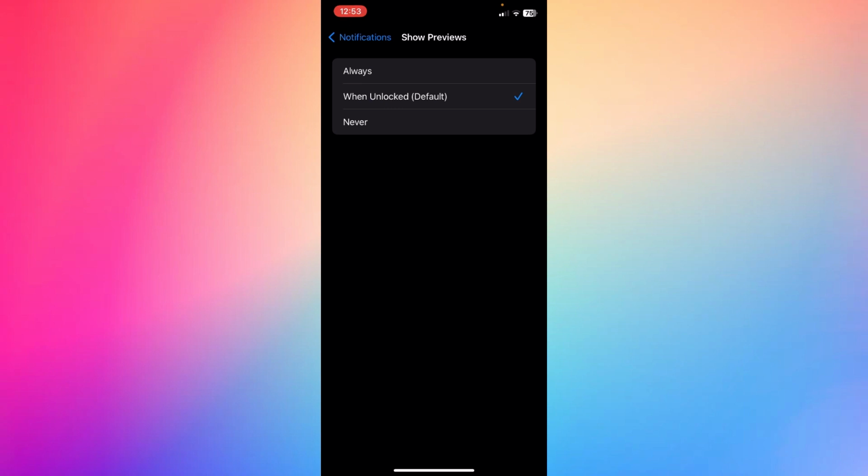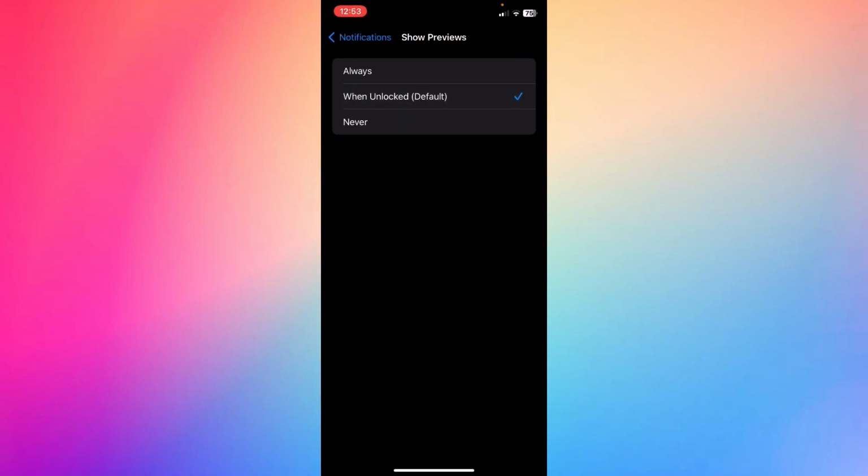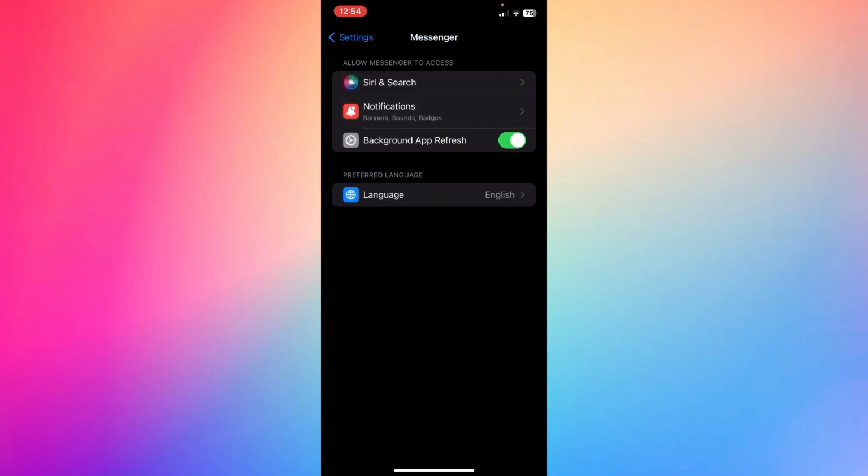But if you want to hide the messages, and a lot of people are using your phone, just go ahead and hit never, right? And then you're gonna see the content within the message only after you actually unlock or after you enter that chat on Messenger.